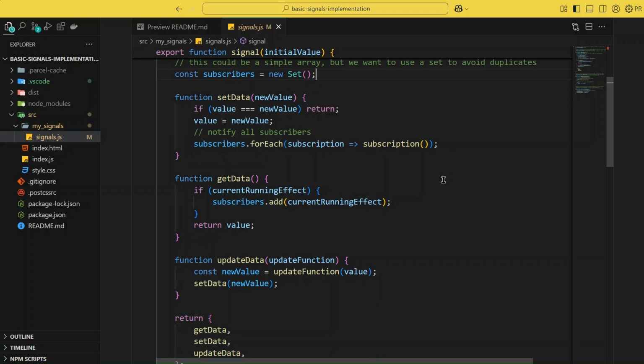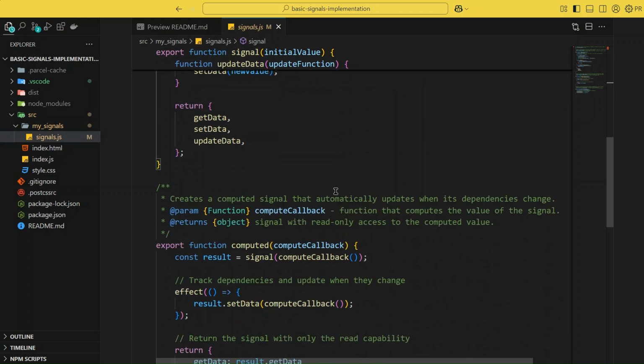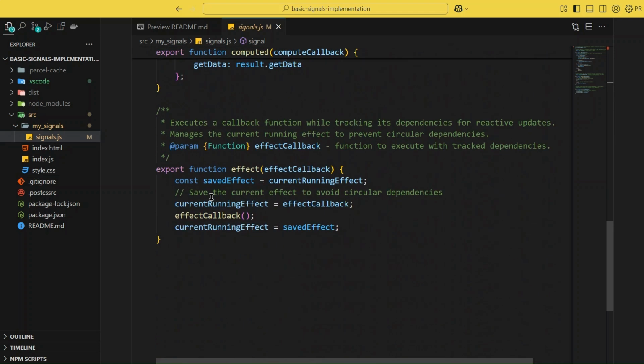So it's very targeted. Exactly. It's not this global announcement. It's like, hey, you three, you care about this. Here's the new value. So that's kind of the magic of it.